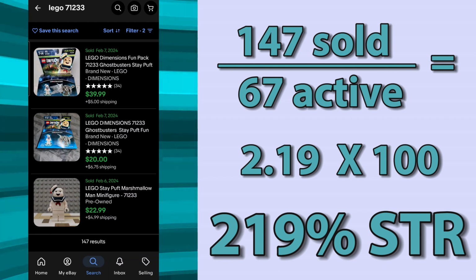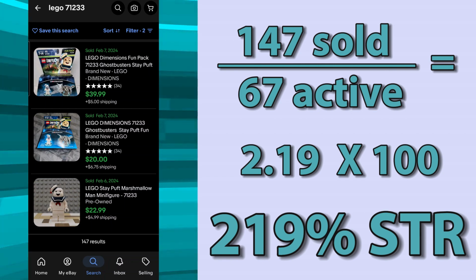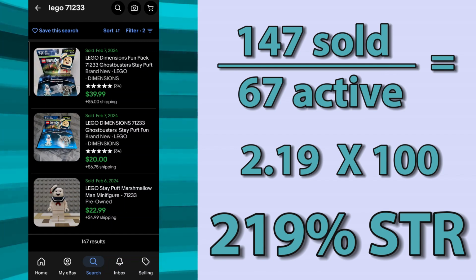I saw this on Facebook Marketplace. Someone was selling a bunch of these figures. A lot of them were still sealed like this one, and I picked it up and it sold pretty quick.